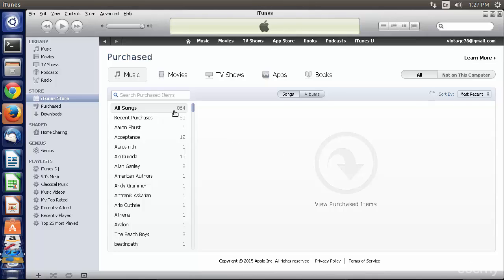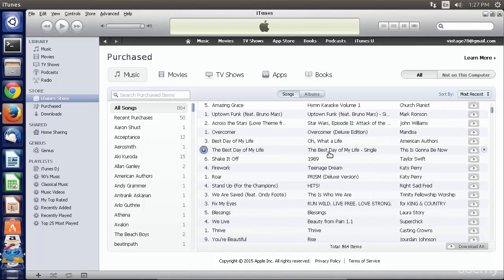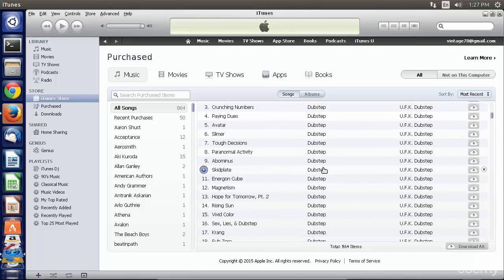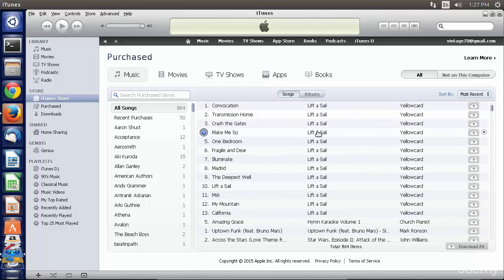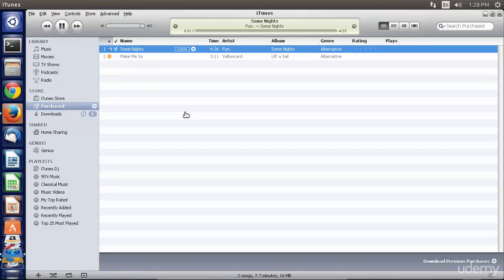You can see here, I can click on all songs and then single click over here to view all of my songs that I have purchased from iTunes. And if I want any of these, I can simply select them. And then I can go over here to the little cloud download icon. And I can click that, and that will download this song over to the computer. You can see it's downloading now. And what I'll do is move over here to purchased. You can see that this song that I just clicked on is downloading. This one's already here. And again, playback does not work properly here.